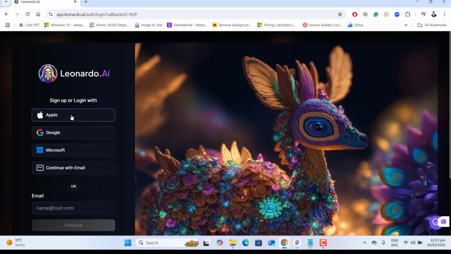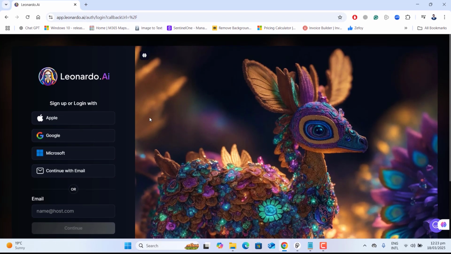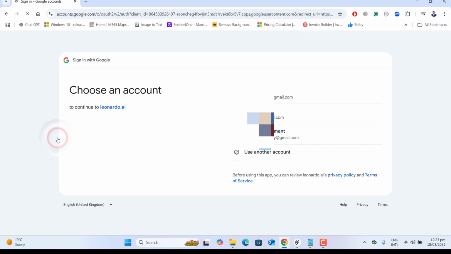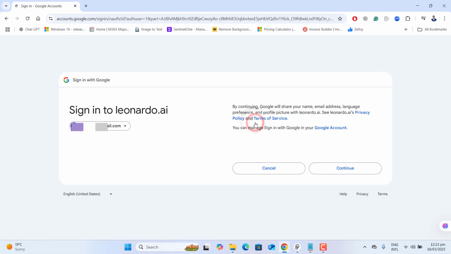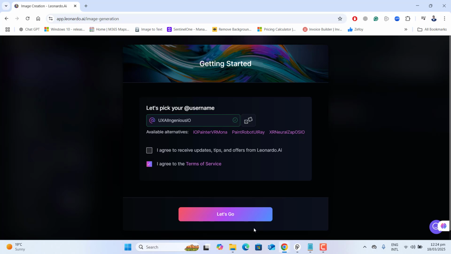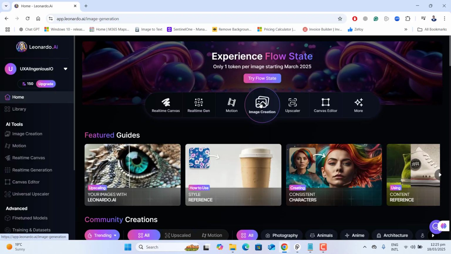Let's go ahead. You have a few options here to sign in with your email. To make it easy, I will choose sign in with Google. Now this is loading my profile and getting me a login for free. It's asking me to pick a username. Let's go. Now go to image creation.